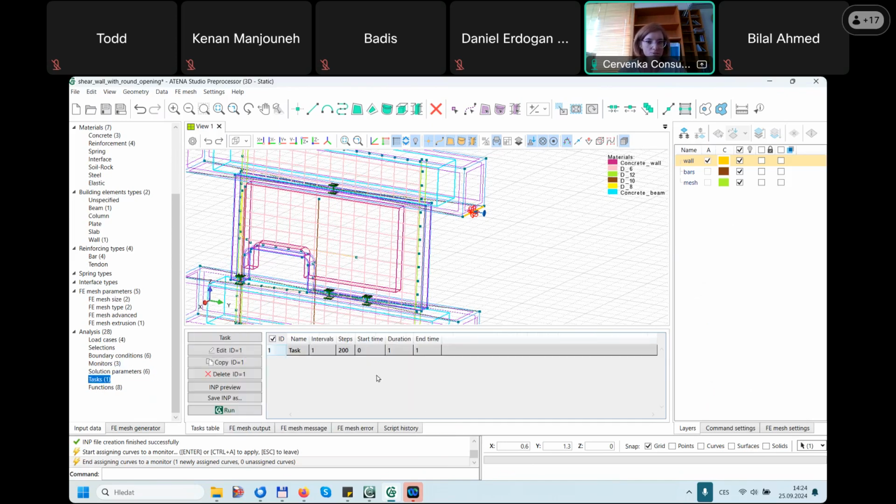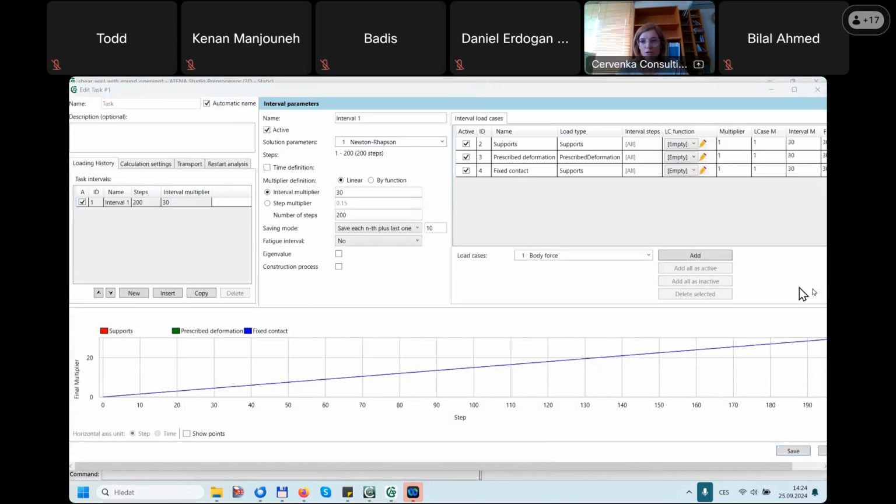Yeah, and there's the final part. It's the task. It's basically where you are describing your loading history. So you are saying how your structure is supported and how it is loaded, and you are describing how much load, what is the magnitude of load you can change with those interval multipliers, and then divide it into as many steps as you wish.